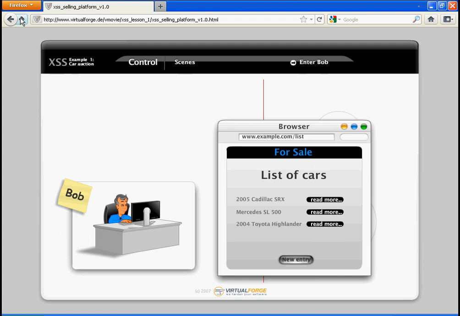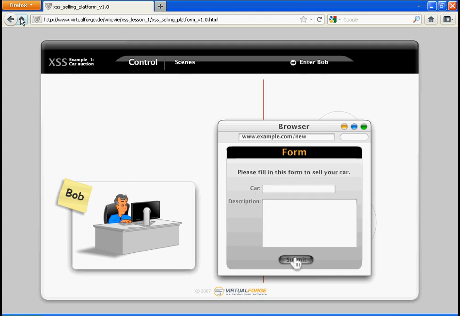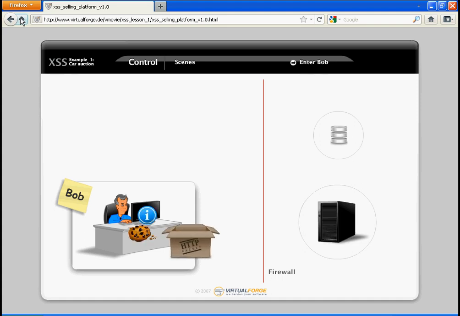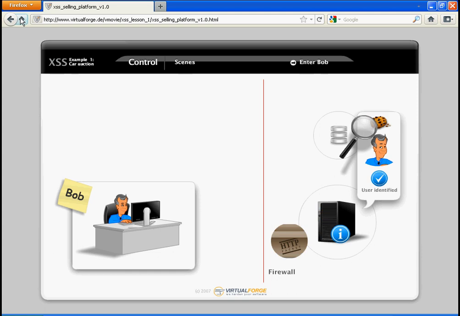Since Bob wants to sell his car, he doesn't look at the other entries, but enters his description and submits it to the server. Please note that Bob is logged on to the system, and his session identifier is stored in a so-called cookie. This cookie is sent along with every request in order to maintain the session and keep Bob or any other user authenticated.